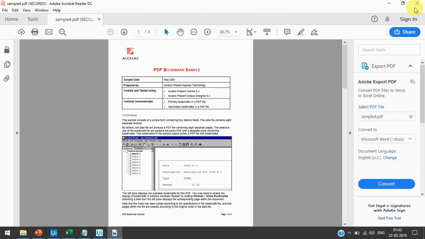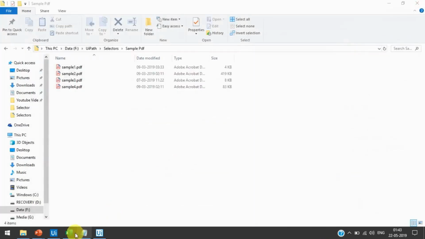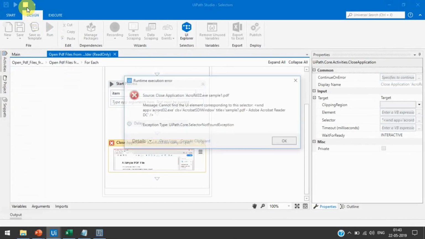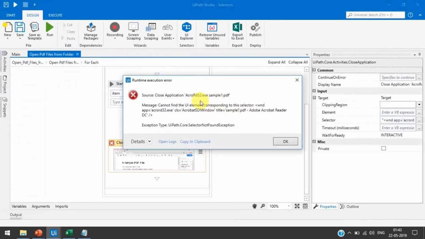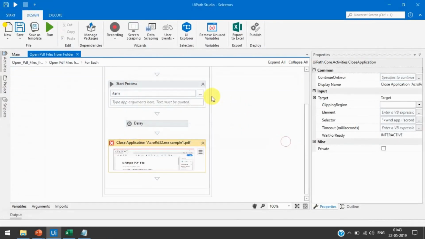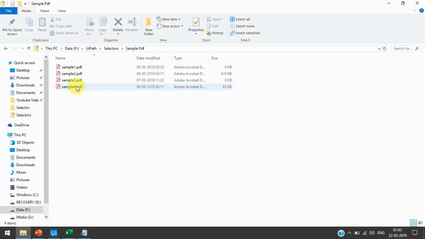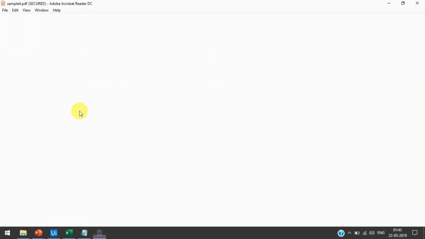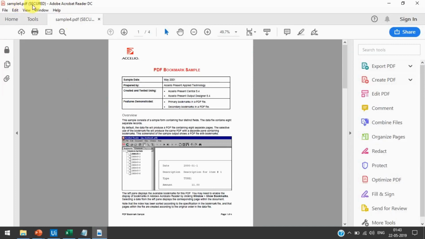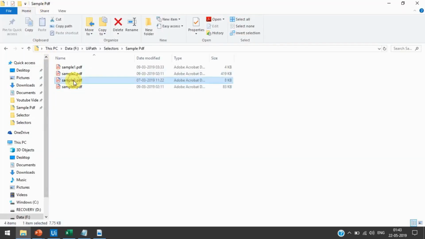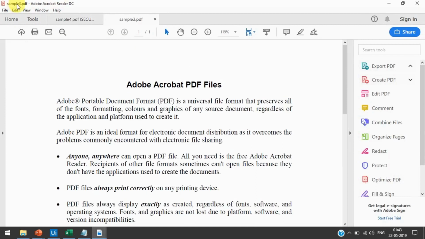So now one more thing. Now here we need to use another wildcard. You'll see here. So let me click here and edit selector, and now here we are getting sample.pdf. After the PDF name we are getting that. Let me open and show you that. We are getting sample4.pdf secured, and if we open sample3, we are getting only sample3.pdf. There is no secure option.